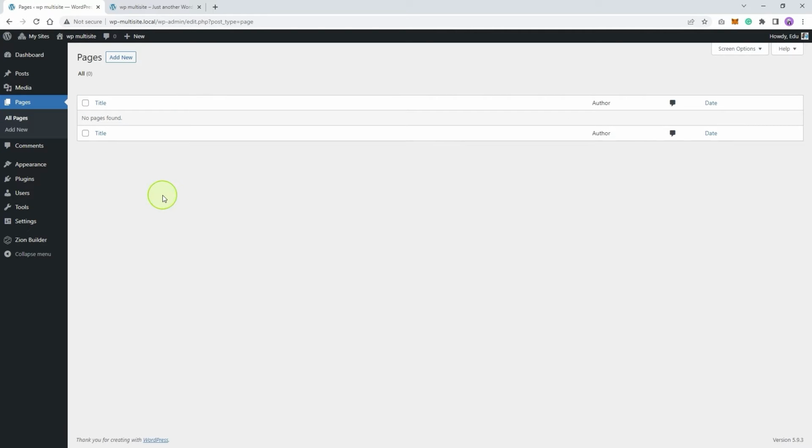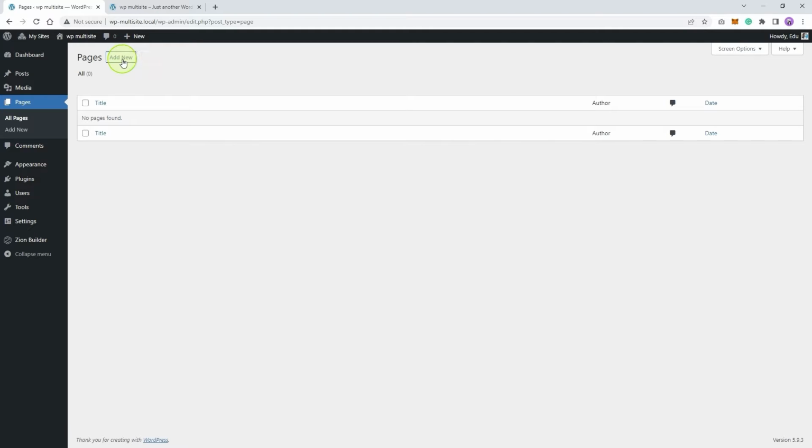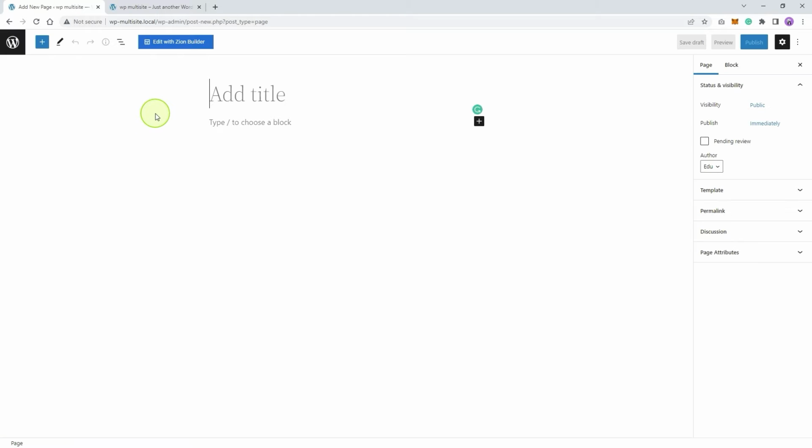Now let's create our first page and replace the home page that we see here. Click the Add New button. Now add a title, and then press the Edit with ZionBuilder button.